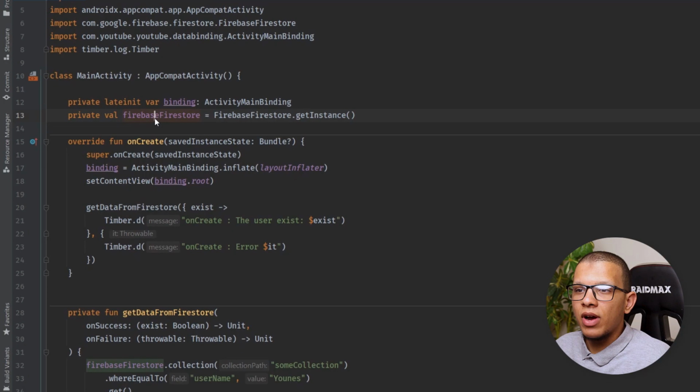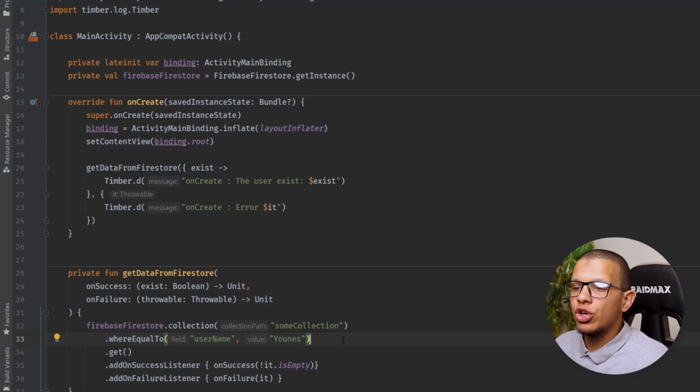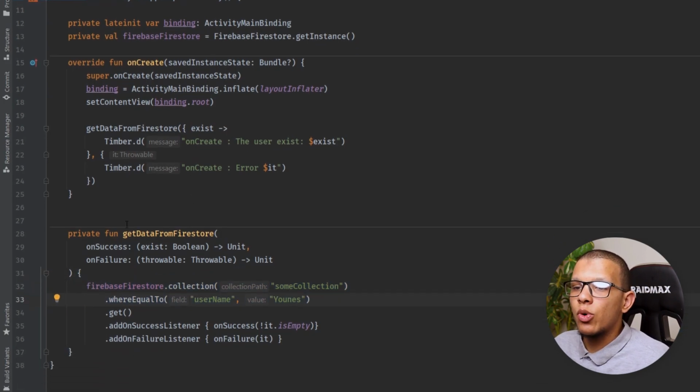So here I'm having just the Firebase Firestore, which is my remote database. As I said, this is just a demonstration. We won't be having this collection username and everything. I'm having a function called get data from Firestore, in which I will just check the collection and do a query based on that collection, like for username, search for me with username, with value Younes. And we will get the data.